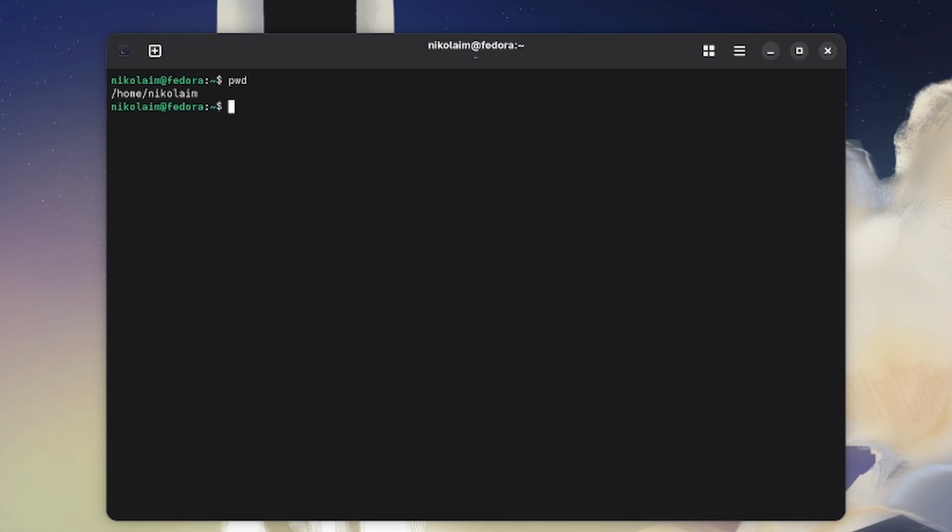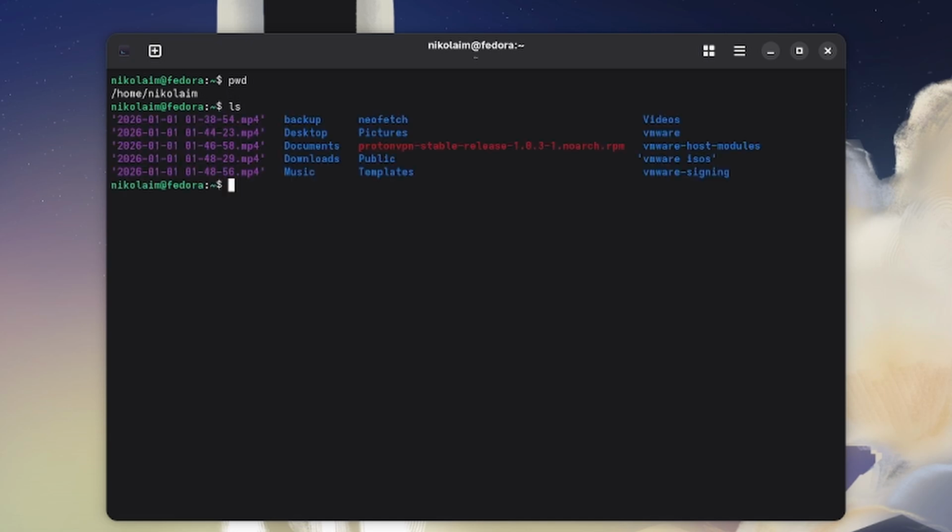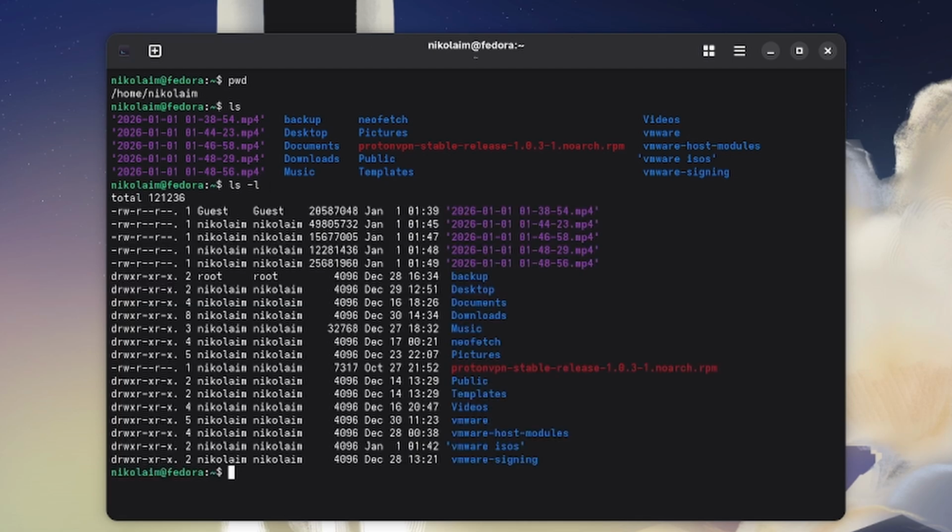If you want to list files and folders, type ls. If you want to list the permissions of the folder or the file, type ls -l. If you want to list all the files and folders in this directory with hidden files, type ls -a.